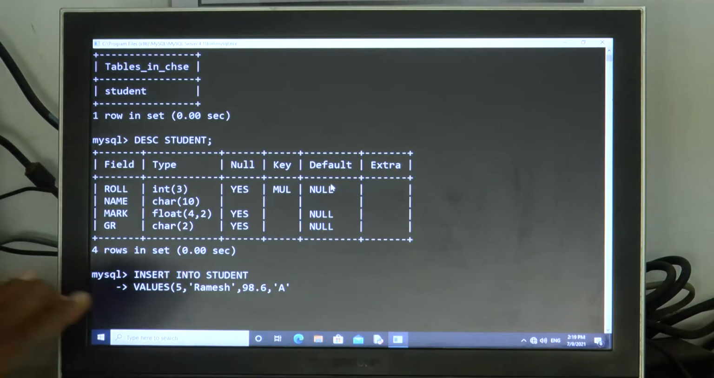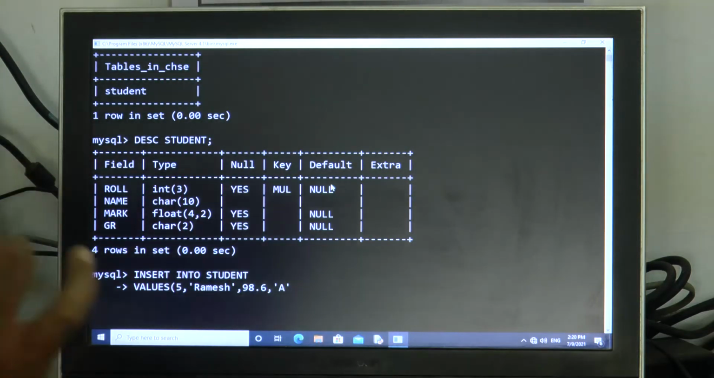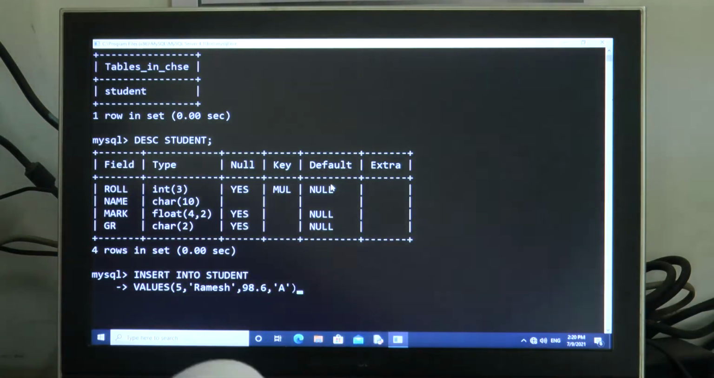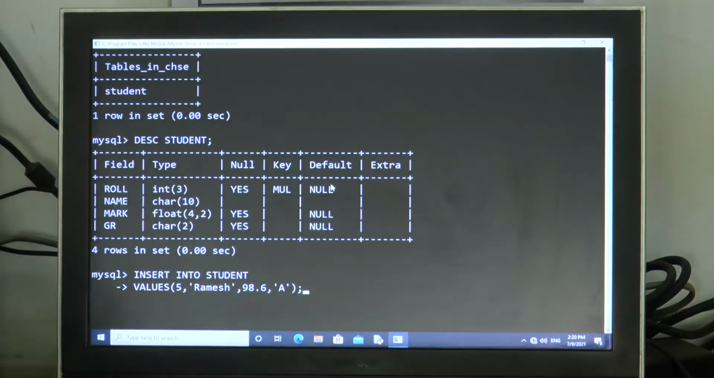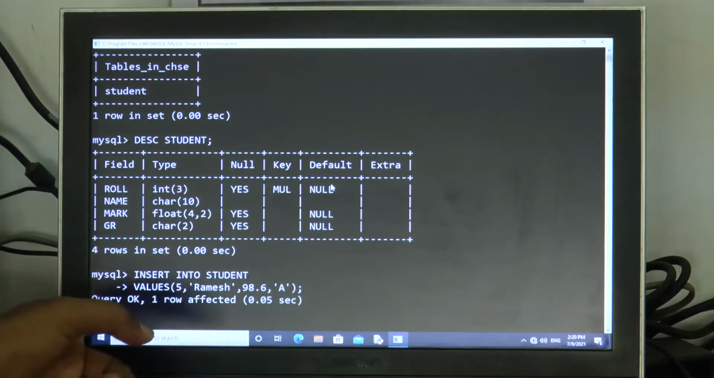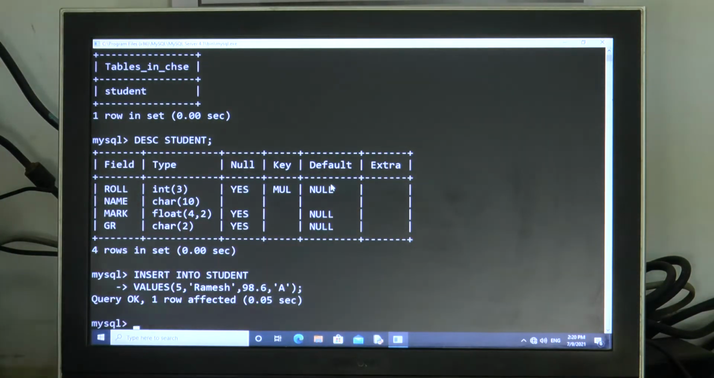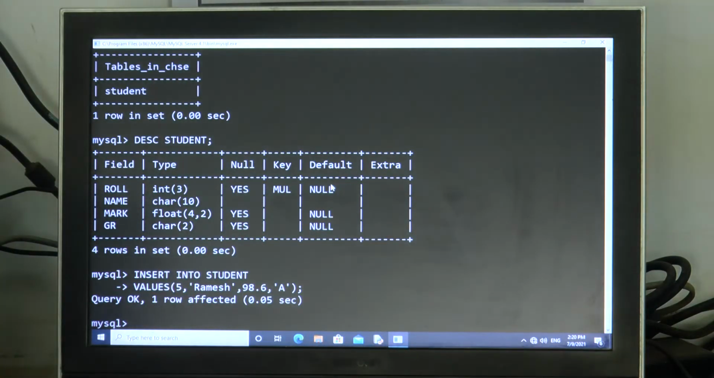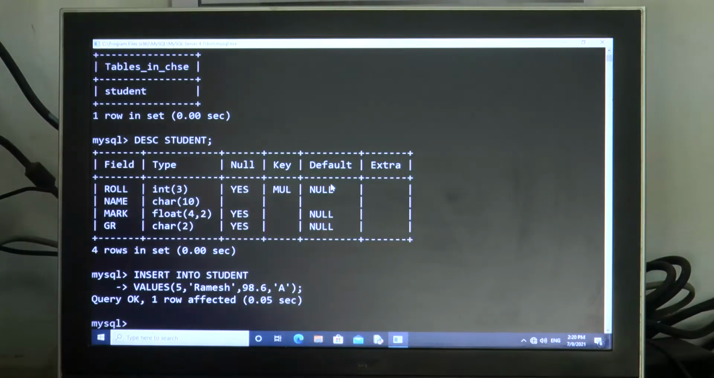And you see, the characters wherever I had used, I am enclosing them with single quotes. That is compulsory for you. Otherwise, it will show you error messages. So then I am putting the semicolon. Look here. It is writing Query OK, one row affected. That means one row is inserted in that table. And that row, that tuple, it is also called a tuple, having the name Ramesh, roll number 5, mark 98.6 and the grade A. It was inserted. So here one record is inserted.